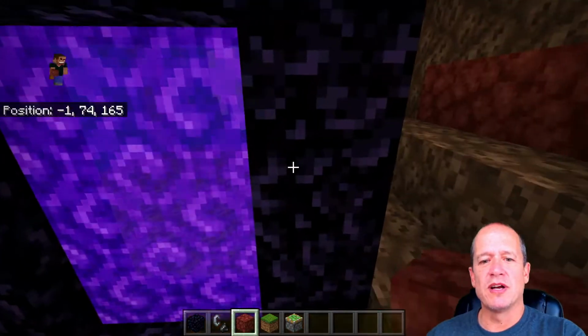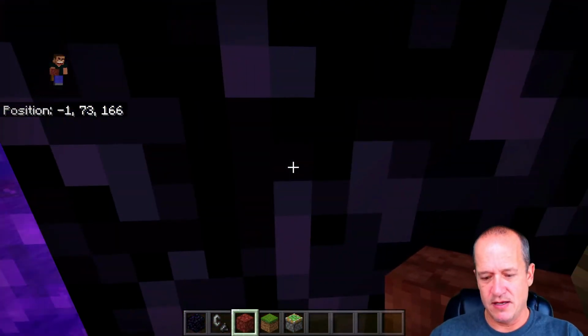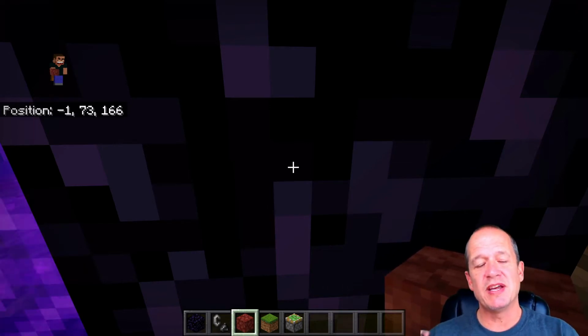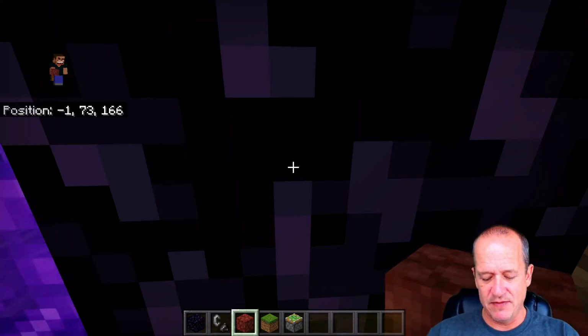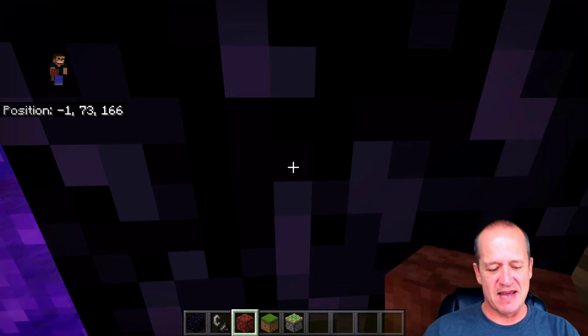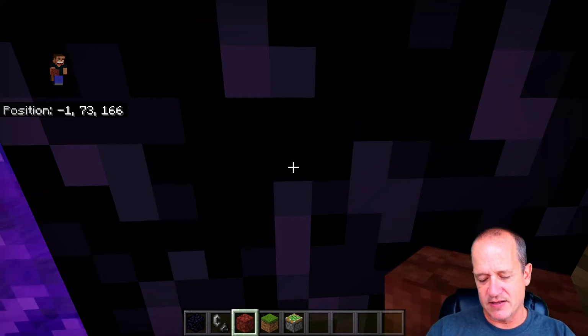But let's take the coordinates of this one that was made, -1, 73, 166. Then we're going to times this times 8 so we can make a matching portal in the overworld. So times 8 is going to be -8, 73. Again, we don't times the middle coordinate. The last coordinate of 166 times 8. Calculator time, 1328. -8, 73, 1328.